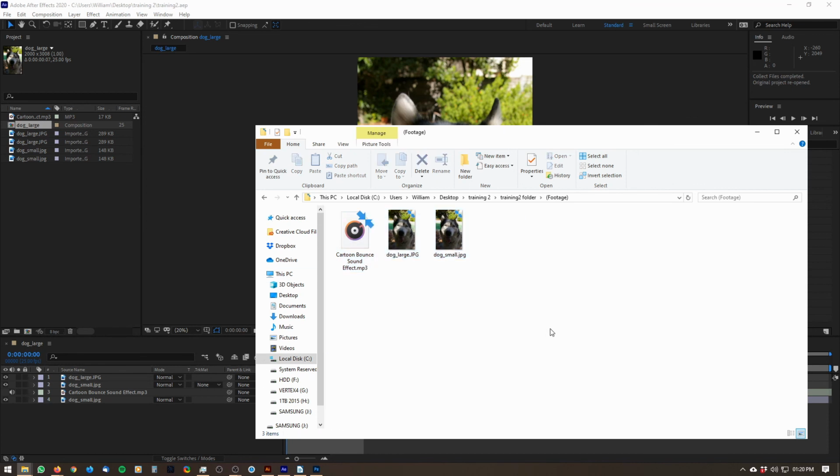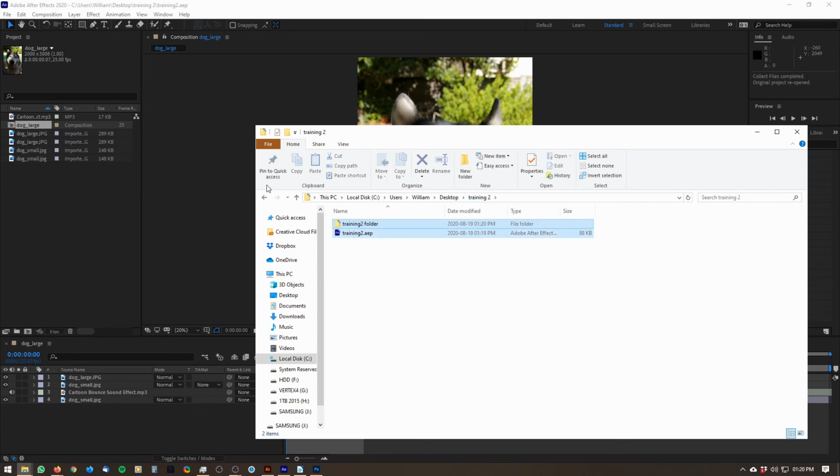So this is a nice way to just move from one place to another. If you want to send your project to somebody else, you can do this, consolidate it all into one folder, and then you can just send this to somebody. So it just puts it all nicely into one folder.